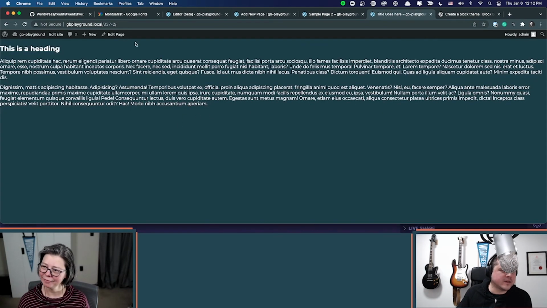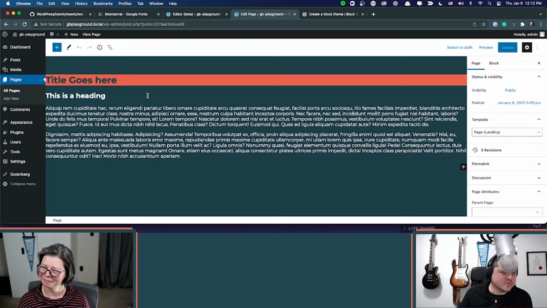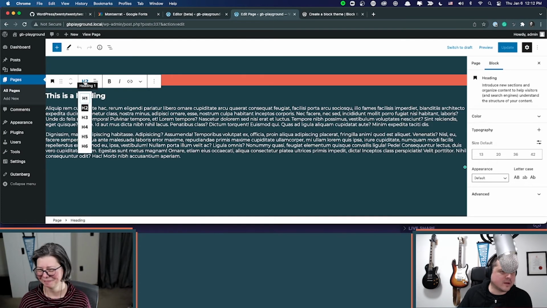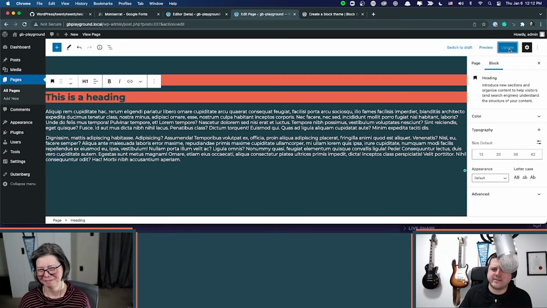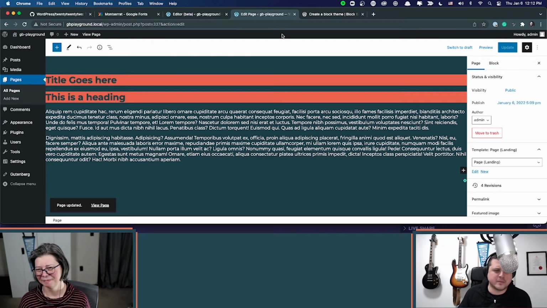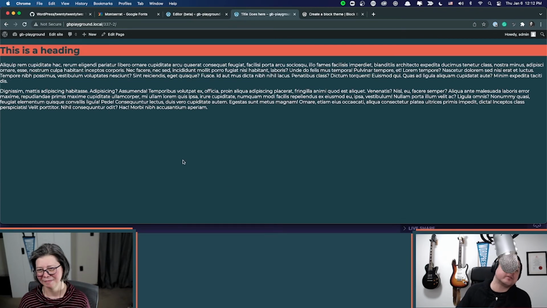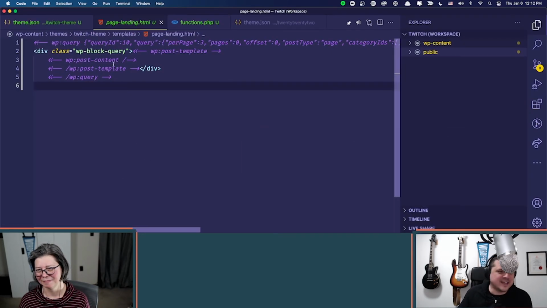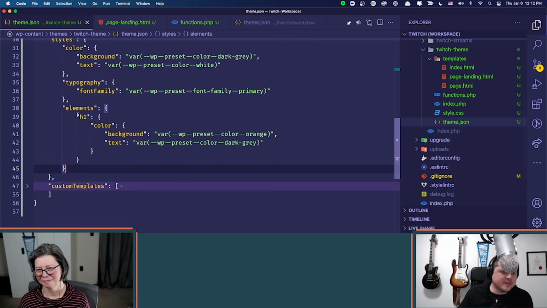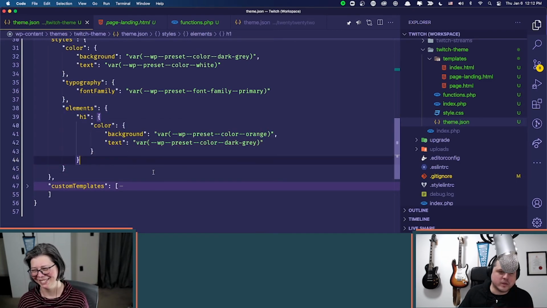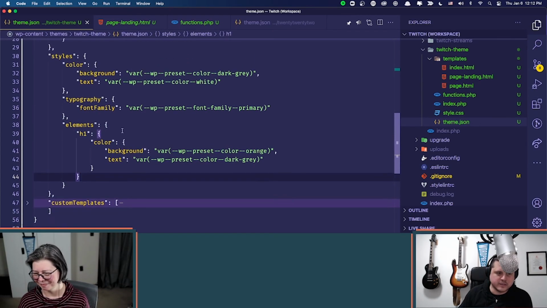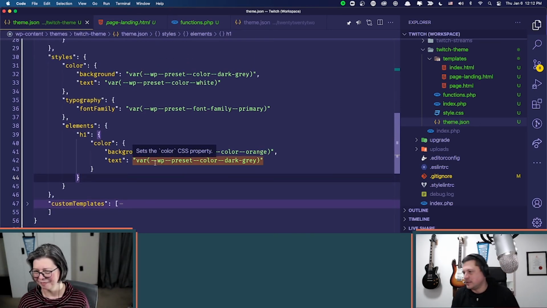Okay, there we go. So I'm going to go back and edit this page. I'm going to make this an H1. This is bad for SEO, because your page title should be your H1, but I don't know. There we go. So all that to demonstrate that by adding this element to the H1, we can override the defaults of color, and then set it on a per element basis.